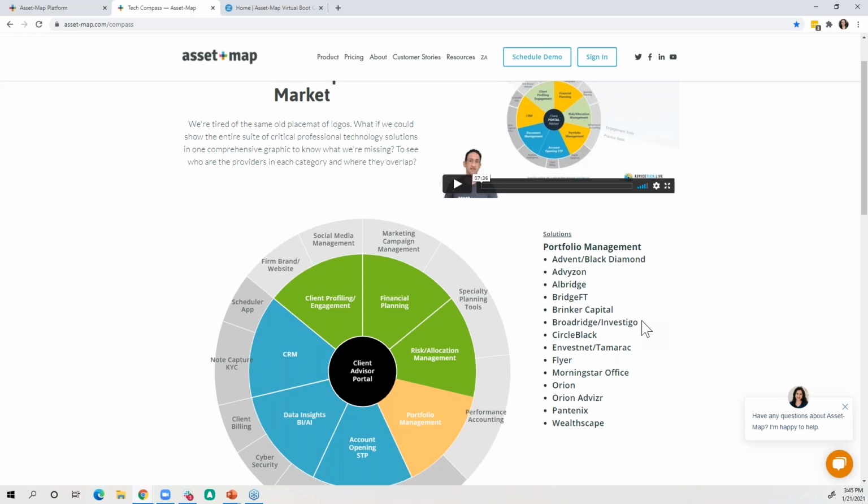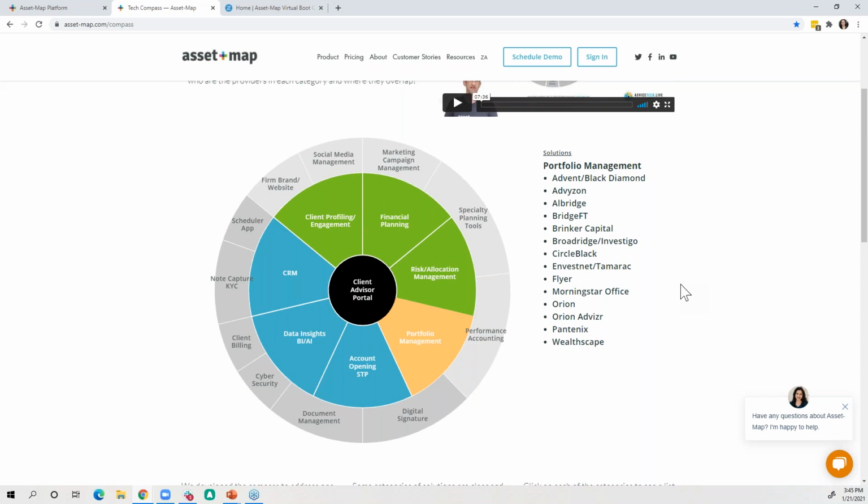What solutions are out there in these particular areas, who are the providers in each category, and where they overlap. I wanted to share this because I think it ties into integrations, especially if you're looking to evaluate your tech stack or just see what other solutions are out there. And I'm going to have Brad throw in the link directly to this compass. So if you'd like to take a look at it, it's just asset-map.com/compass. You can always bookmark this on your browser. A great opportunity to have something quick to click into if you want to see what other solutions are out there.